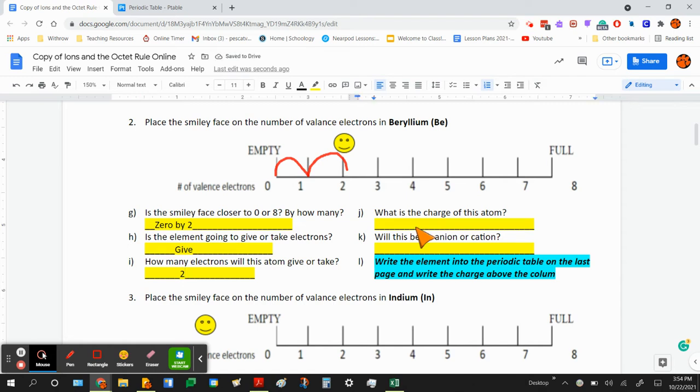All right, like we said, since it's giving, that's like a good thing. So think of it as a positive. And then how many electrons? 2. And just like before, anything that's a positive is going to be a cation. I have all the information that I need to go down and put this in the table. So beryllium is in the alkali earth metals in the second row. It has a +2 charge, and its symbol is Be.